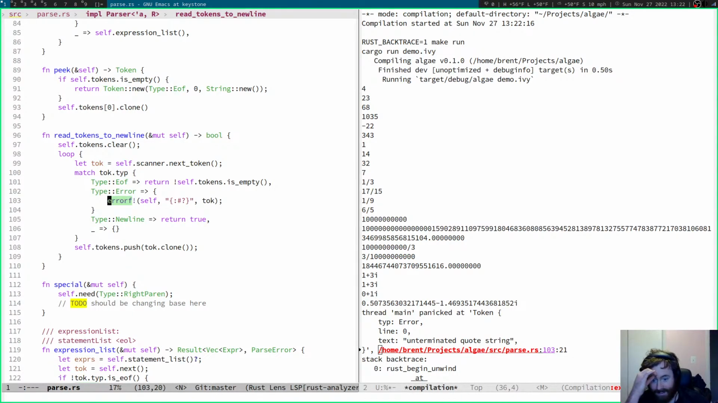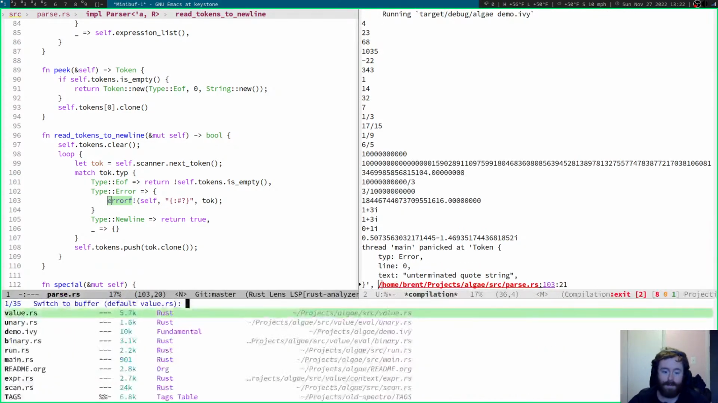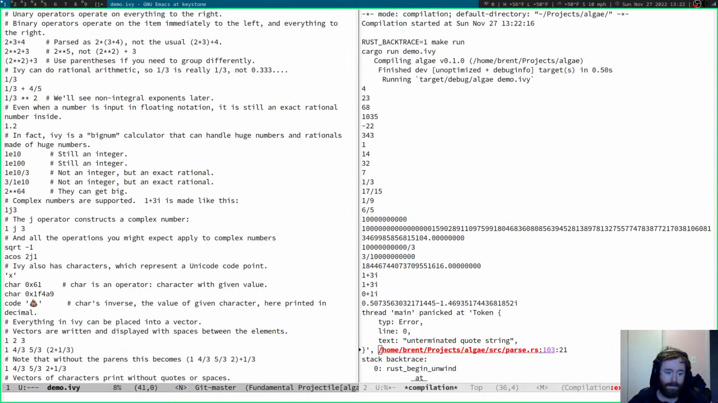Okay. Now this is a bit disappointing because this doesn't look unterminated to me.